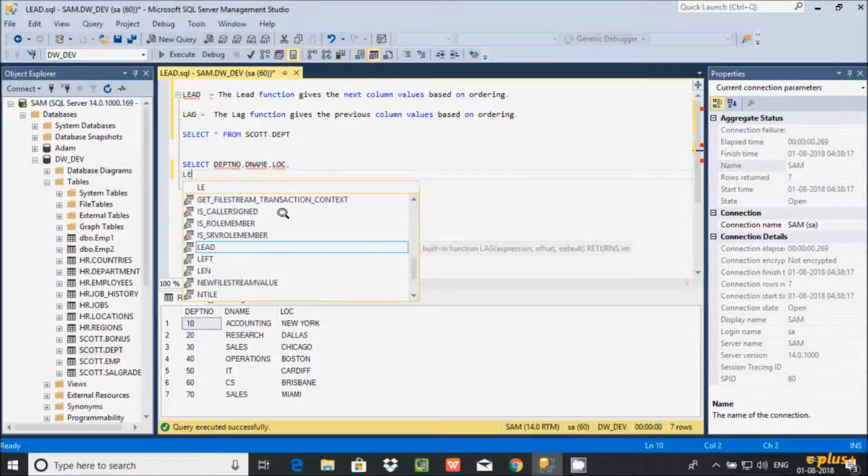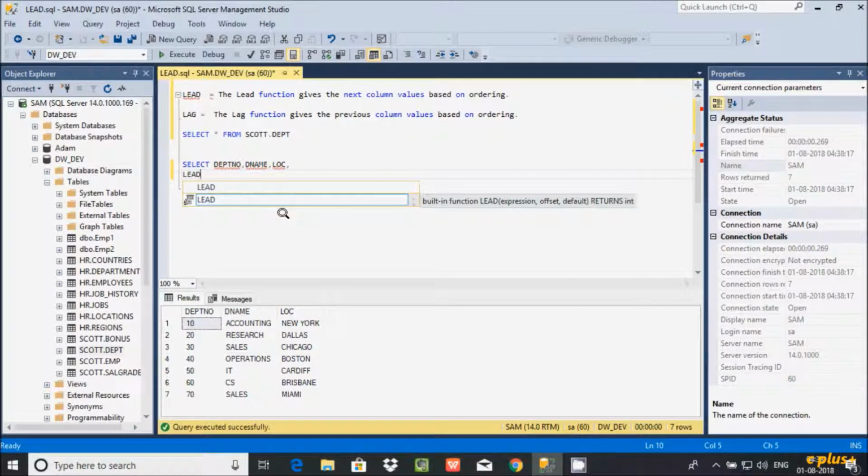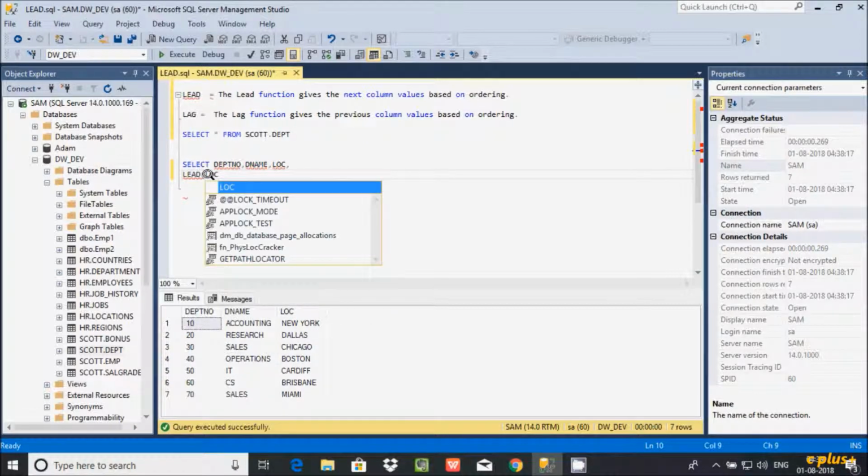And here let's use lead function. So about the lead function, it's a built-in function. It has three parameters: expression, offset, default, and it returns integer. Your expression is the essential one, and these two are optional. So here, let's use date, and hereafter, the expression. In expression, you have to give any column. So here, I'm going to give log. So I'm going to apply the lead function in log column.